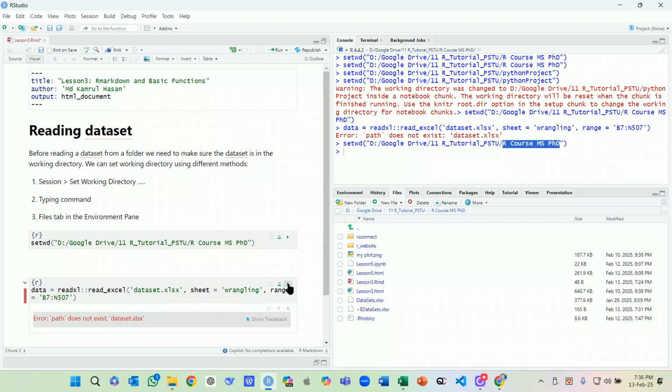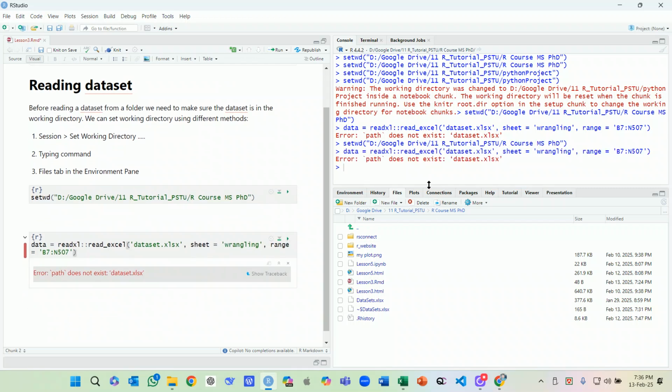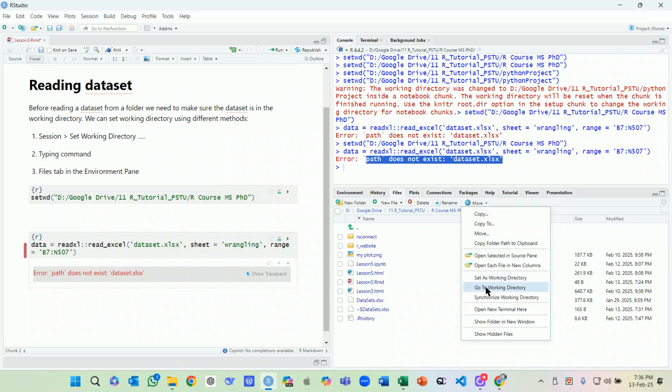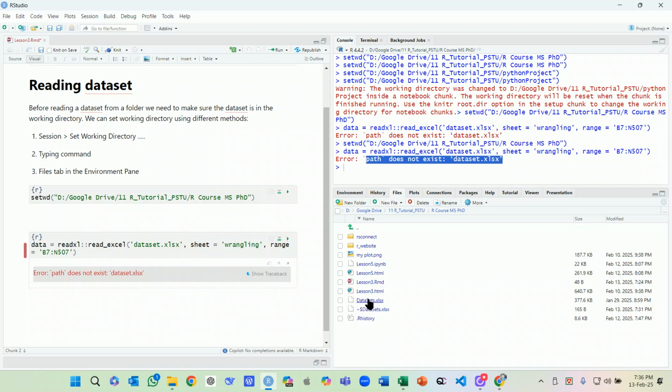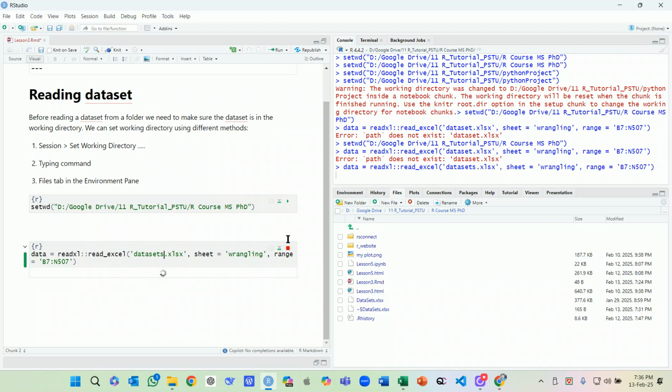If we run this again, it says that path does not exist. Still it's not able to find our desired data set, but our working directory is right and we see that the data set is here. So what's the problem? The problem is in the spelling. You see, we have typed here dataset.xlsx, but here it says datasets. Okay, we are including one S here, then run this code again.